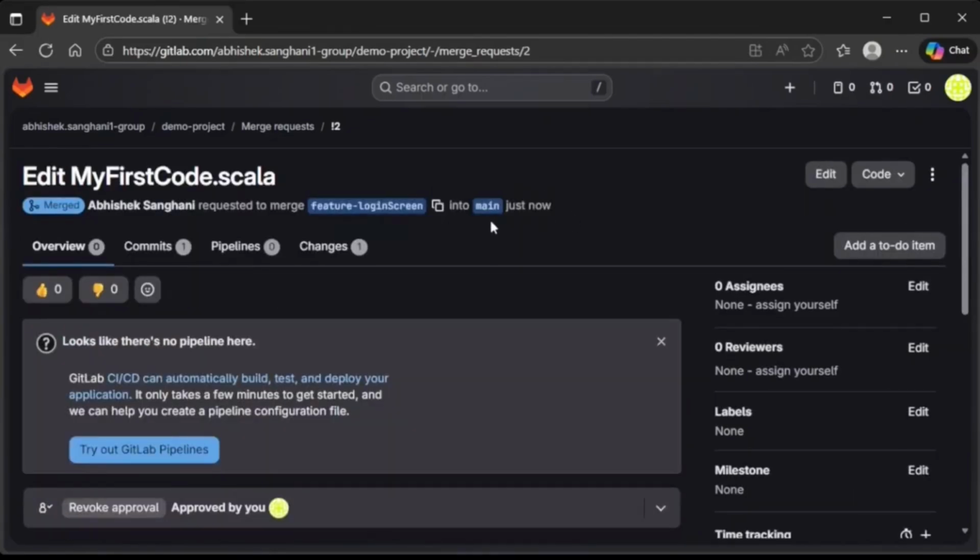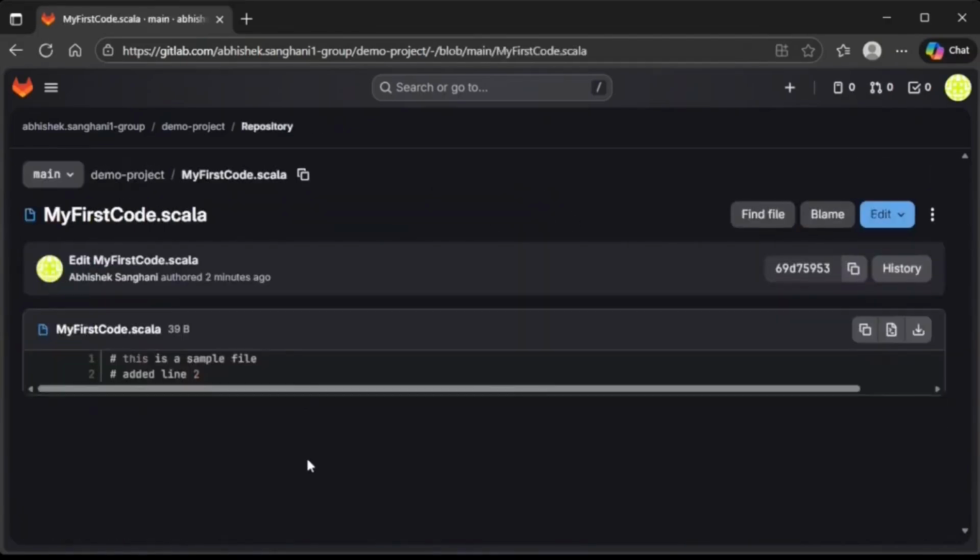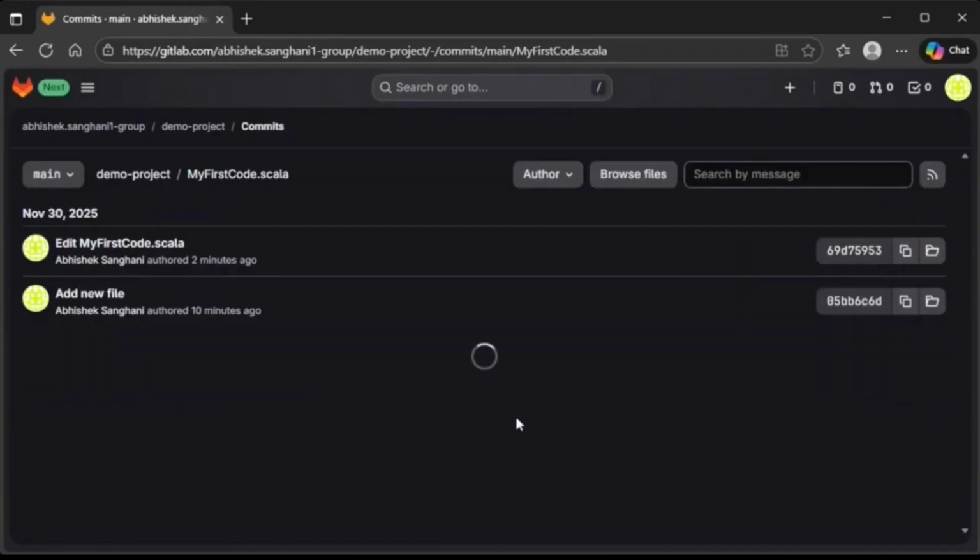Now let's go to the main branch. We open this file and we can see that the changes that we had made to the feature branch have now reflected in the main branch as well. If we want to see the history, we can click on the history button and there you can see that the file was first created 10 minutes ago and then later I made some changes to it which were 2 minutes ago.